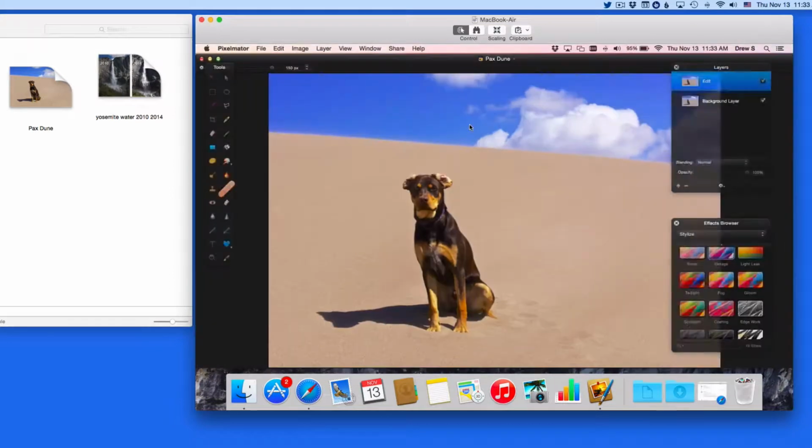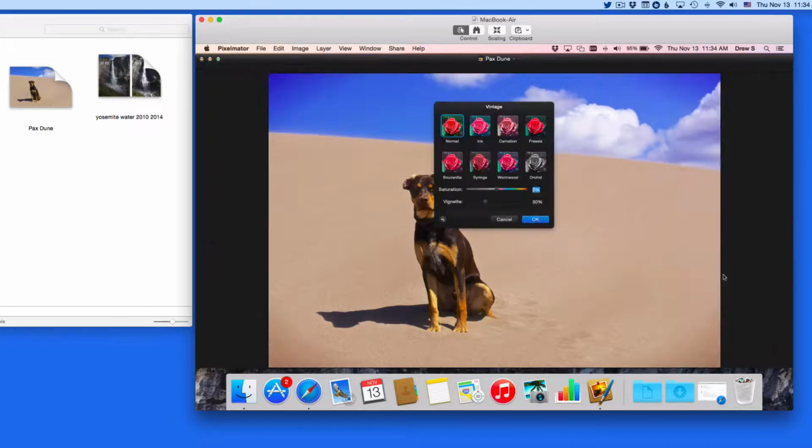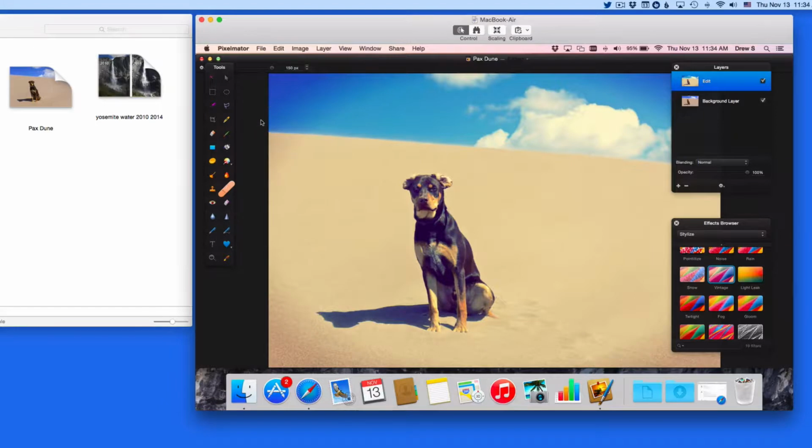Let's open the Pax Dune image in Pixelmator. I'll add a quick effect to the edit layer. Save it, and that file will be updated on iCloud Drive.